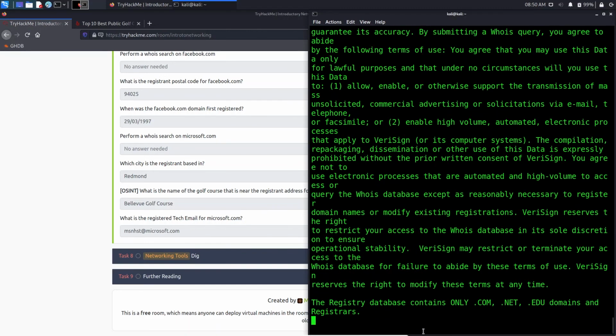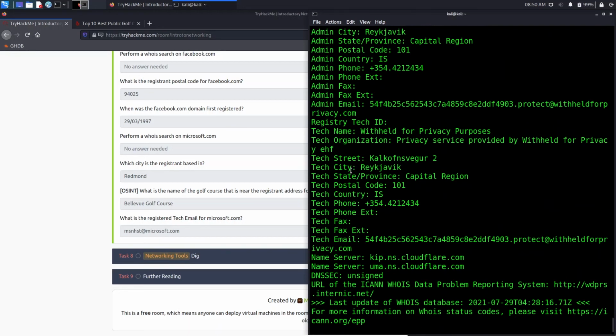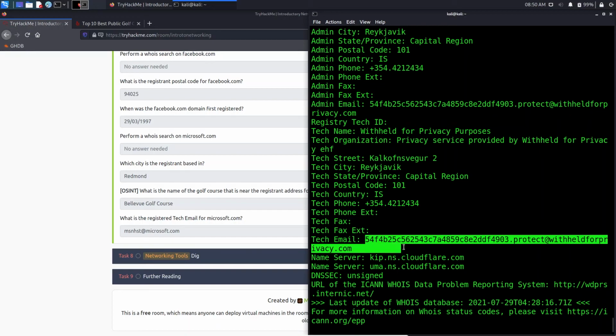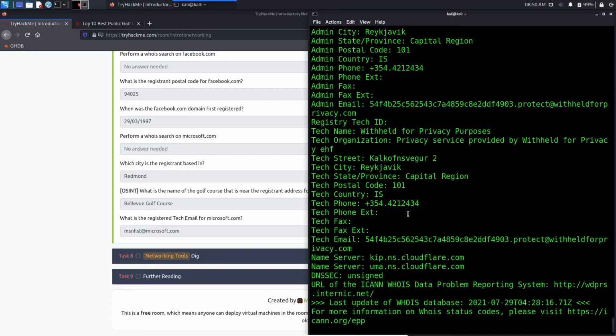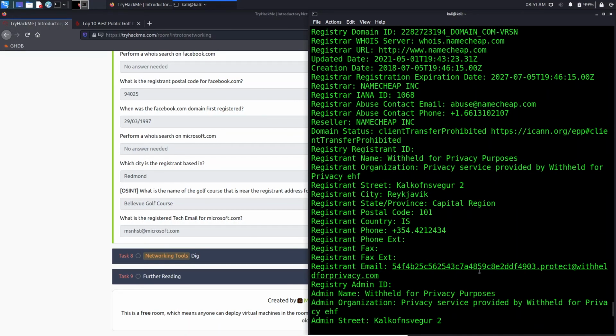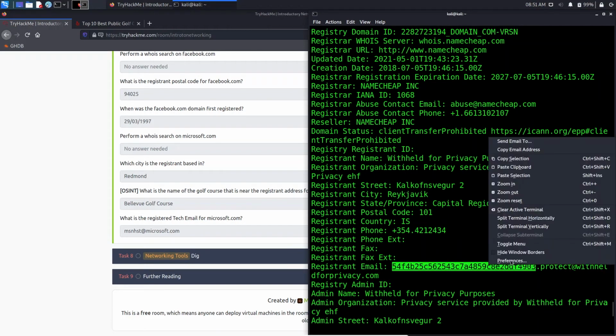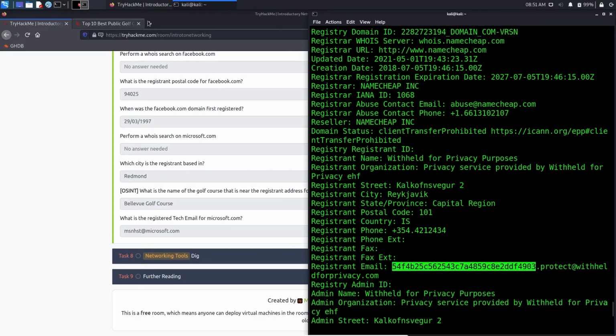TryHackMe.com. So we got the details, like the tech email. What's this? I've never heard of this. It says something like redacted for privacy. See, it's extra secure, I guess. It's some kind of hash. Let's decode it and see what's in it.